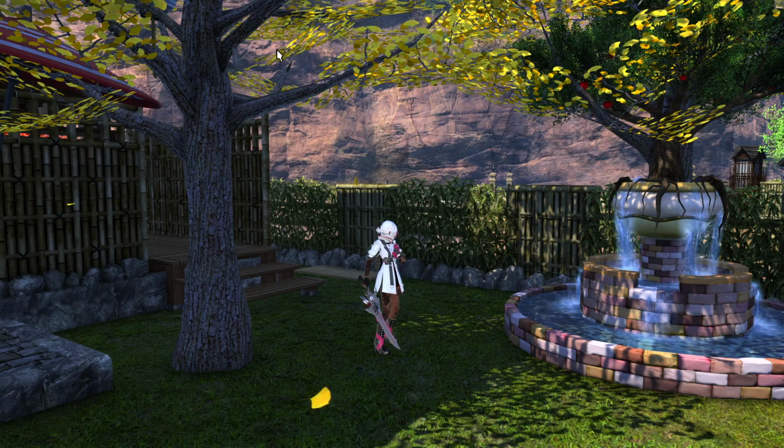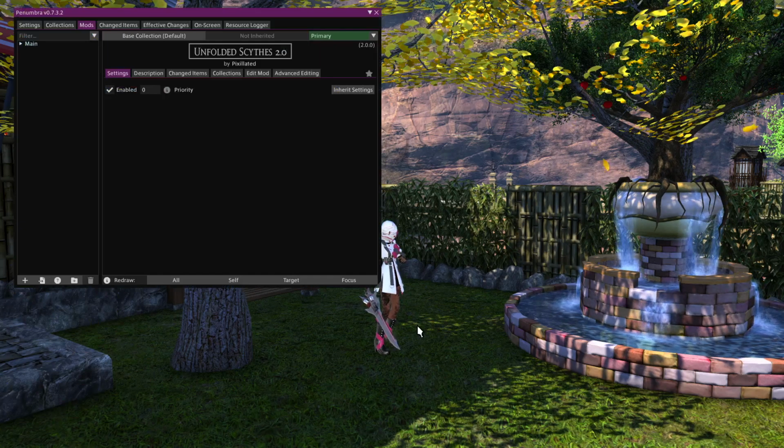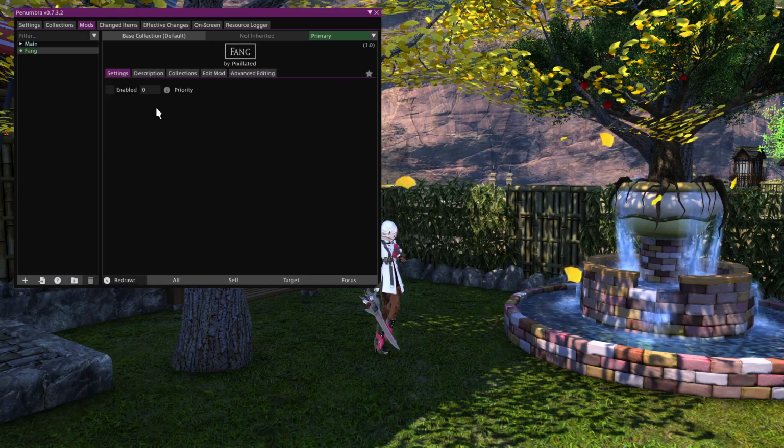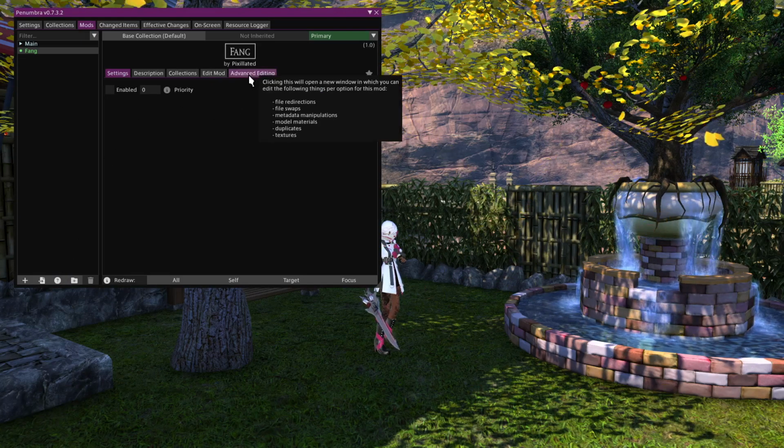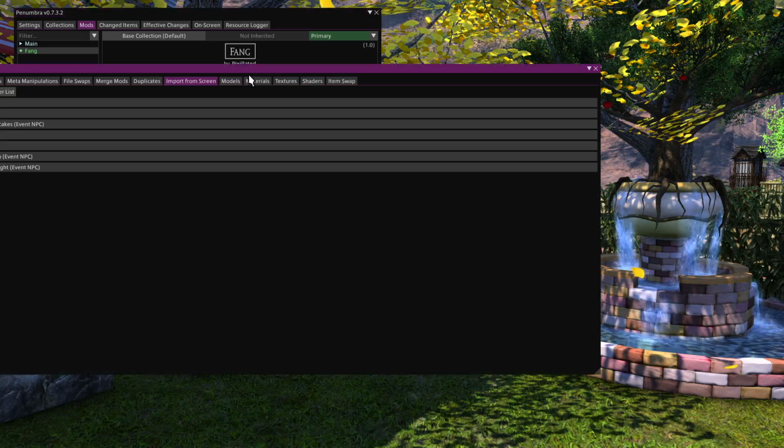So to get started, what I want to do is add VFX to my weapon here. And to do that, I'm going to go ahead and open up Penumbra, and I'm going to make a new blank mod by clicking on this plus sign in the lower left. And I'm just going to call this Fang because I'm using the Cerberus Fang weapon. From here, I'm going to go to Advanced Editing, and then this tab that says Import from Screen.